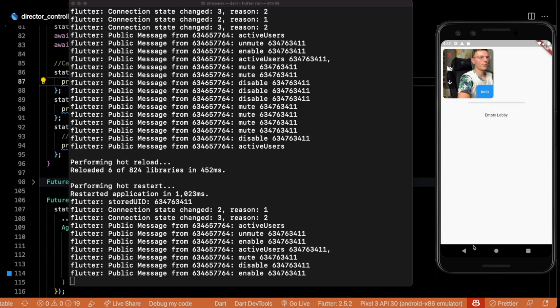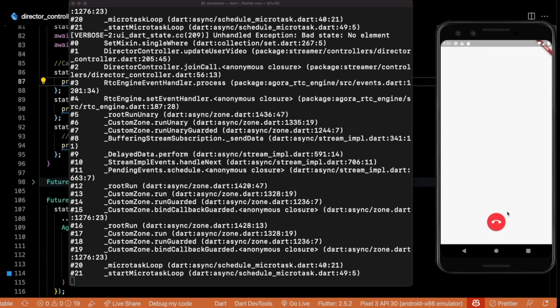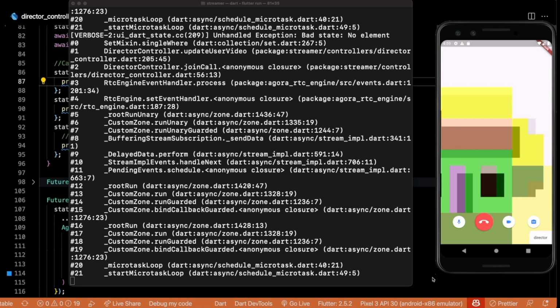Now let me show you this from a participant point of view. So if we join as a participant, we see the end call button with nothing else. So this is the lobby. We don't see anybody in the lobby, but when we try to bring the person in, you'll see we had the name director and we have that little Android emulator.